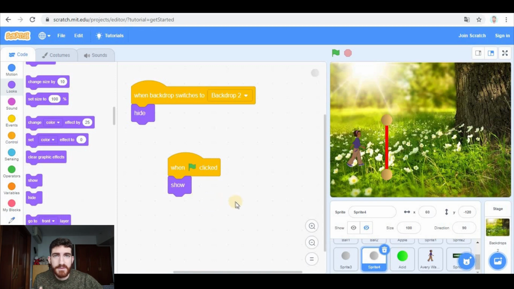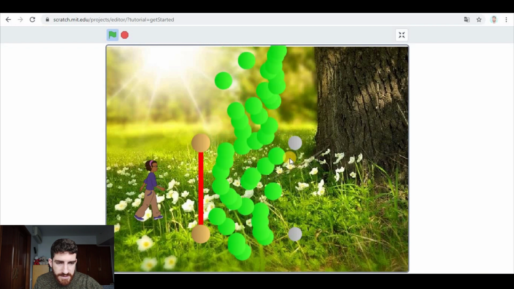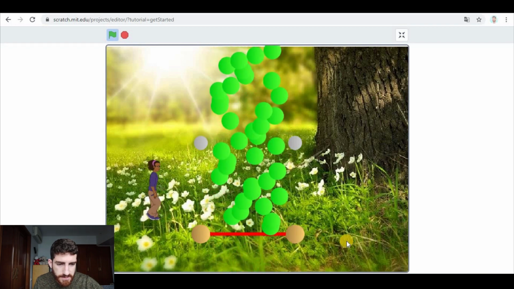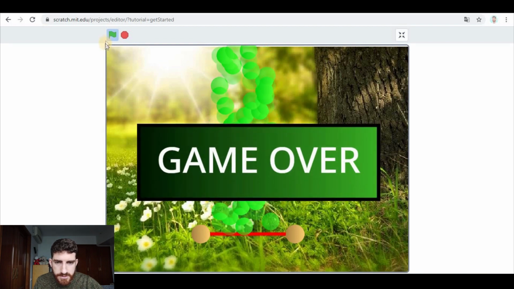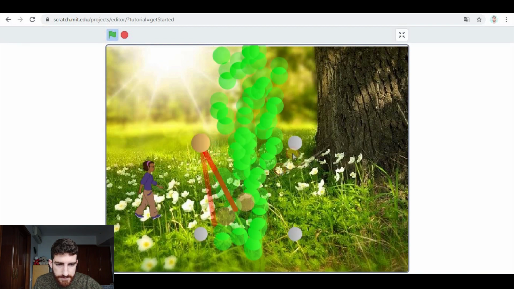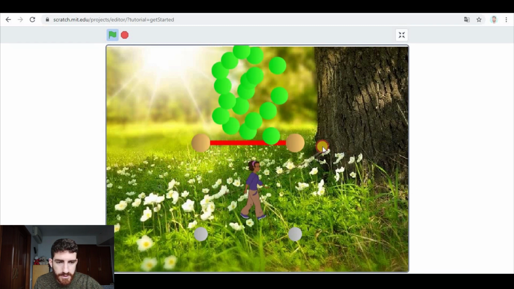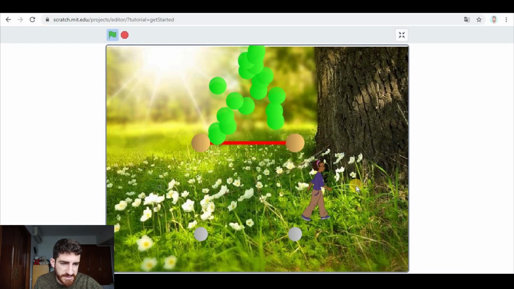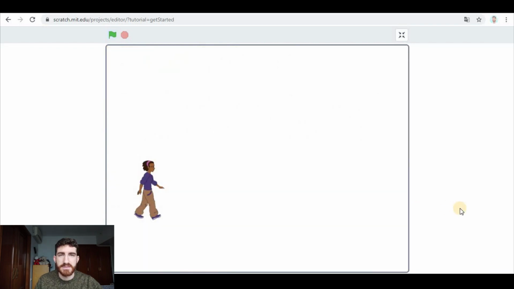Alright, and now finally the program should be finished. Let's see, everything is correct. If I don't find the right position, I lose. Green flag again. Now we find the correct position, we cannot move this anymore. And when Avery touches this, it should go back here and switch backdrop, and everything hides. So that's perfect.